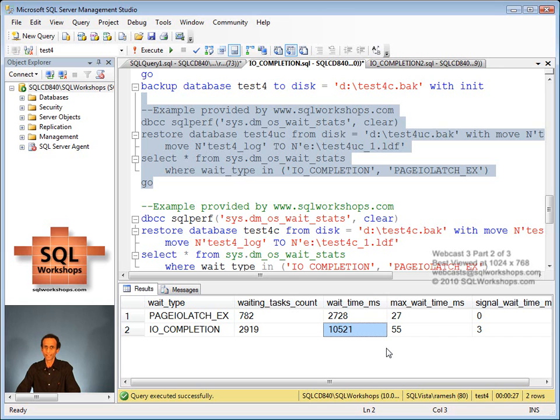SQLBits, the conference that happens in the UK, is the largest European SQL Server conference based on the number of attendees, where I shared the Best Speaker Award with David Mowry. We were voted as the best speakers.